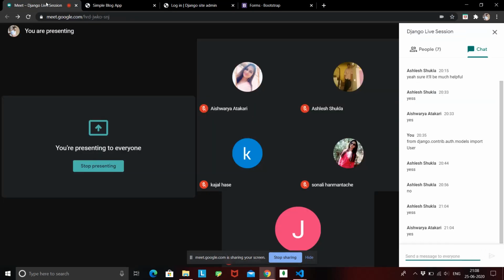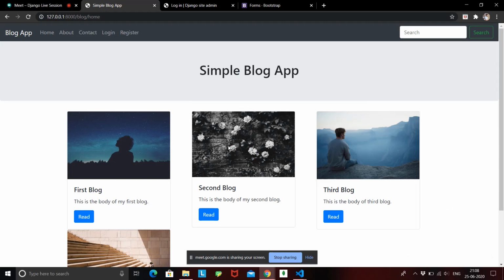Any doubt till now? Everything clear? Okay, so please try this user authentication in your app also. It is not really hard. If you can create blogs, you can create users, log them in, and do everything with user authentication.